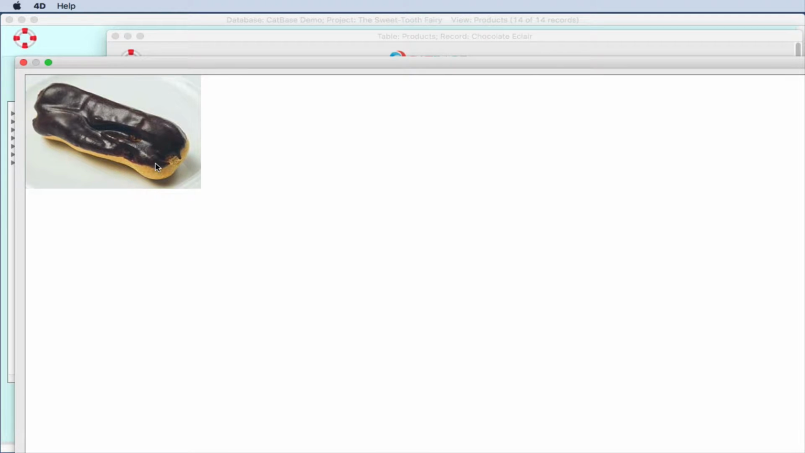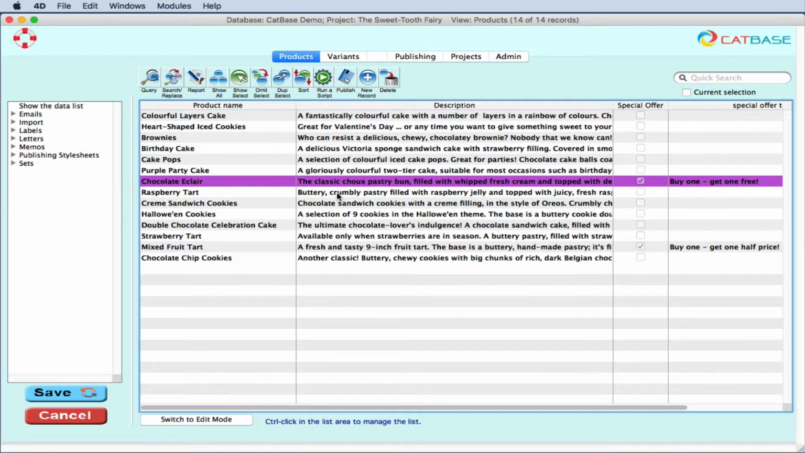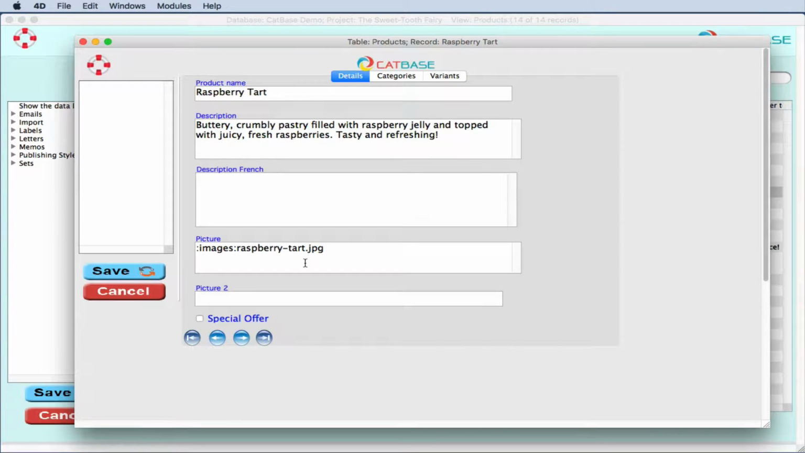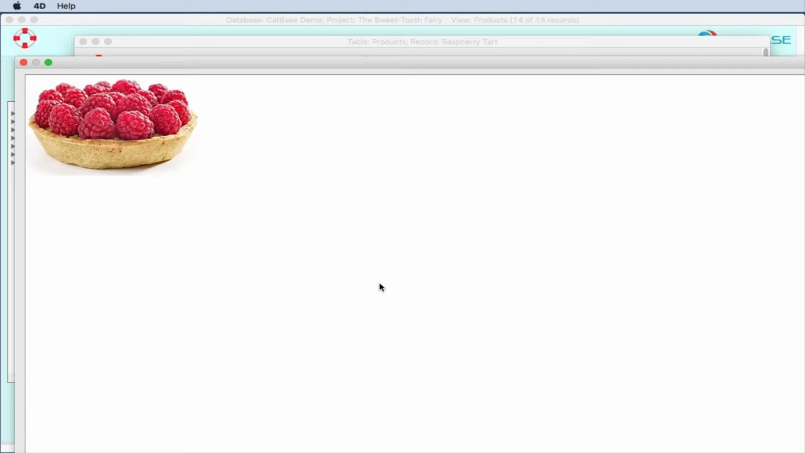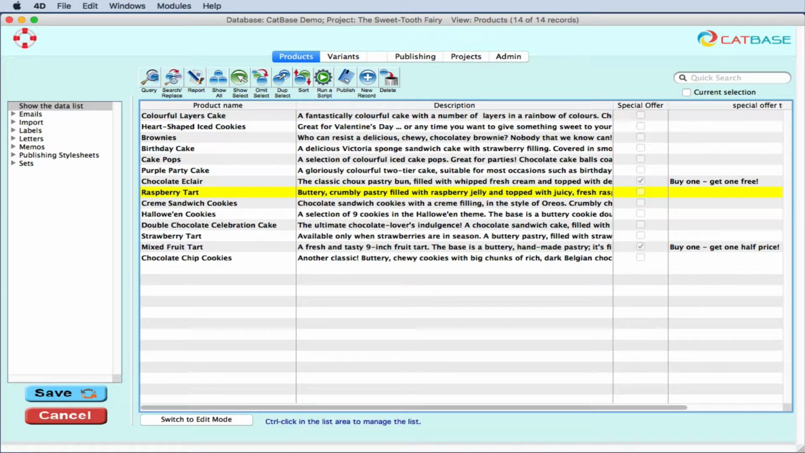And now that I've selected a default images folder, it'll automatically find that image. So if I go to a different product, Raspberry Tart, again, if I right click on this picture field and choose preview picture, this time it didn't ask me where to look for it because I have just told it what the path name is. So you can add any number of picture fields to each table in your database.